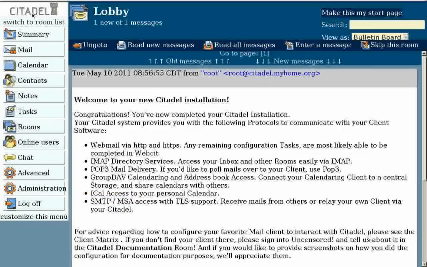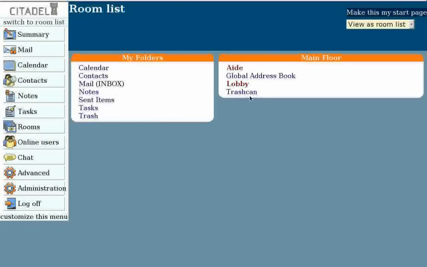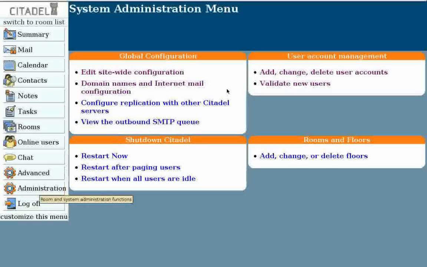This is the lobby of the Citadel. Citadel is a big building, a fortress or something. The lobby is the place you start out from. We can click on rooms, and you can see there's lobby, and there's nothing but a trash can in the lobby. There's the main floor, and we have mailbox. We got mail, a calendar, contacts, notes, tasks, rooms, who's online, there's a chat system, you've got user configuration, and then the administration configuration of the site. Let's do some configuration.